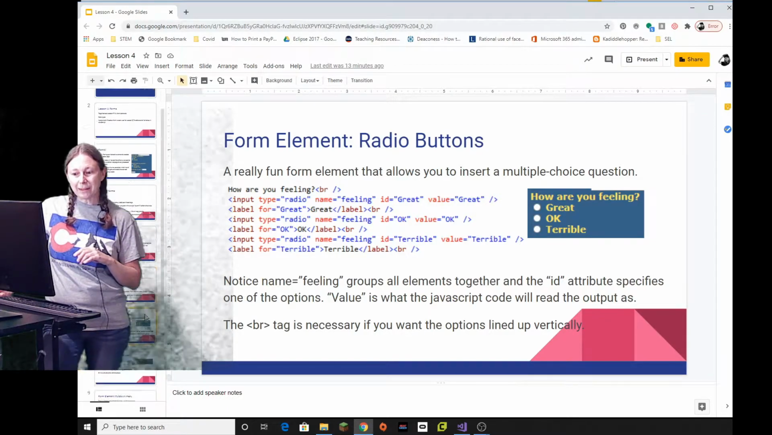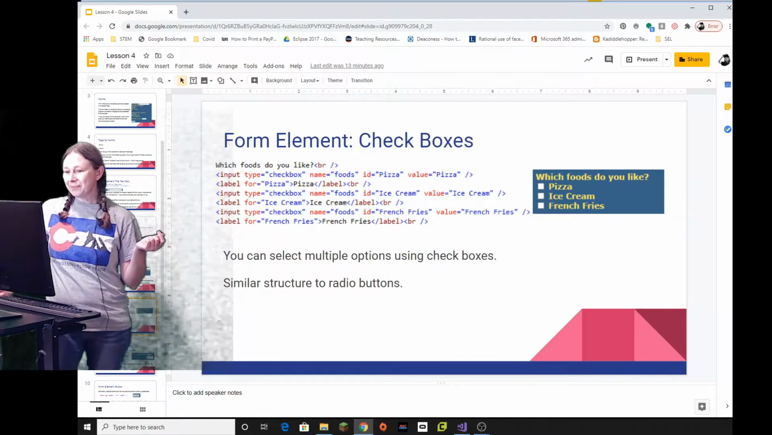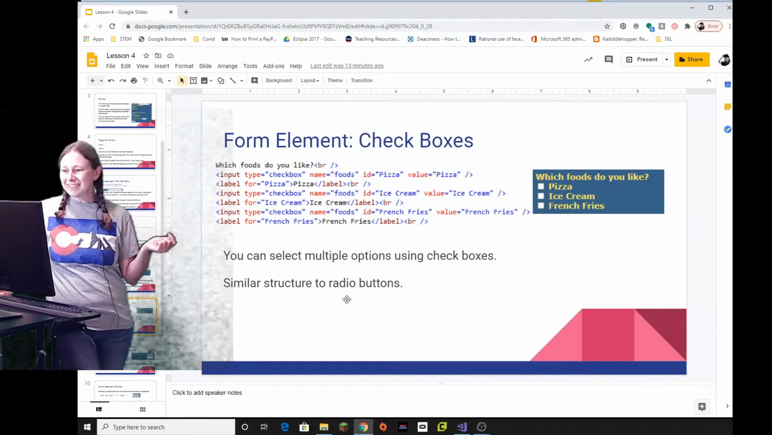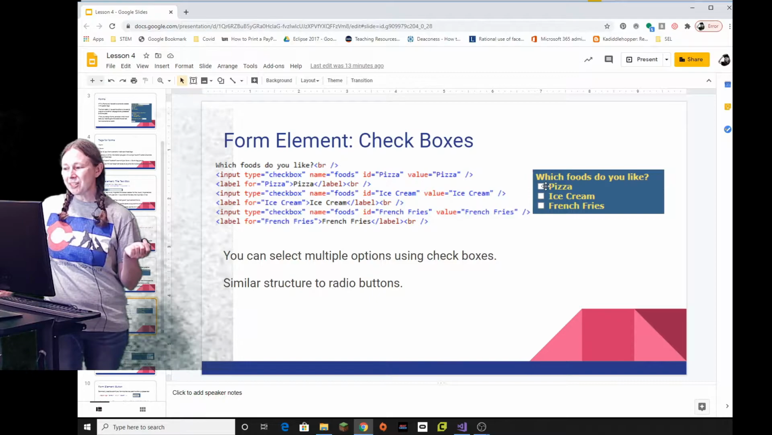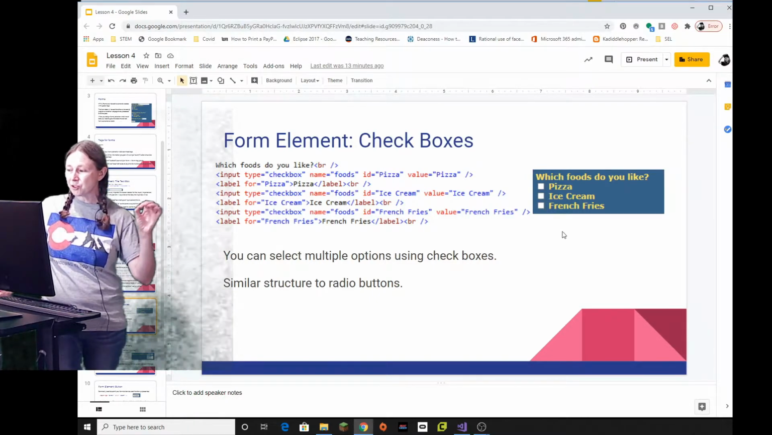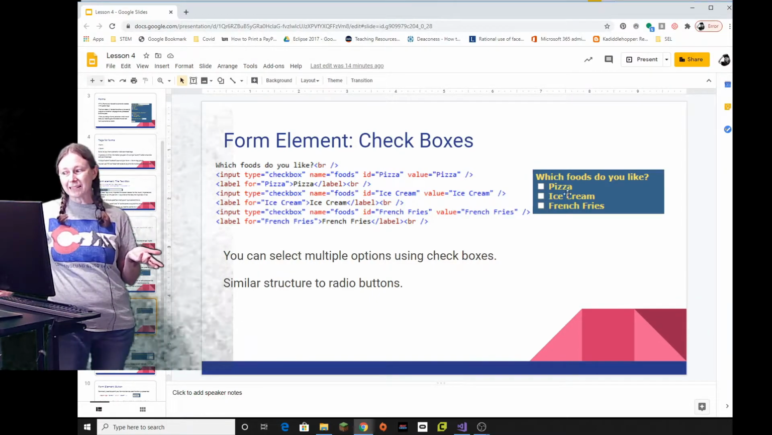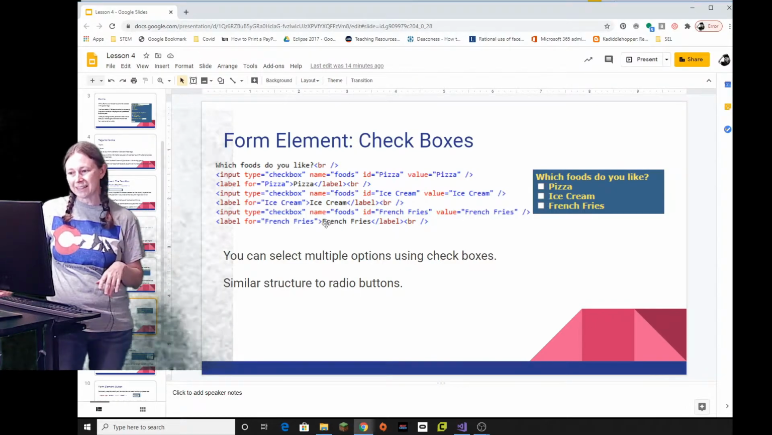So that's the radio button. Similar to the radio button, there's checkboxes. Checkboxes, you can see they're really similar in the way that they're styled, but these are square instead of little circles, and this is multiple select. You can make more than one choice in here.